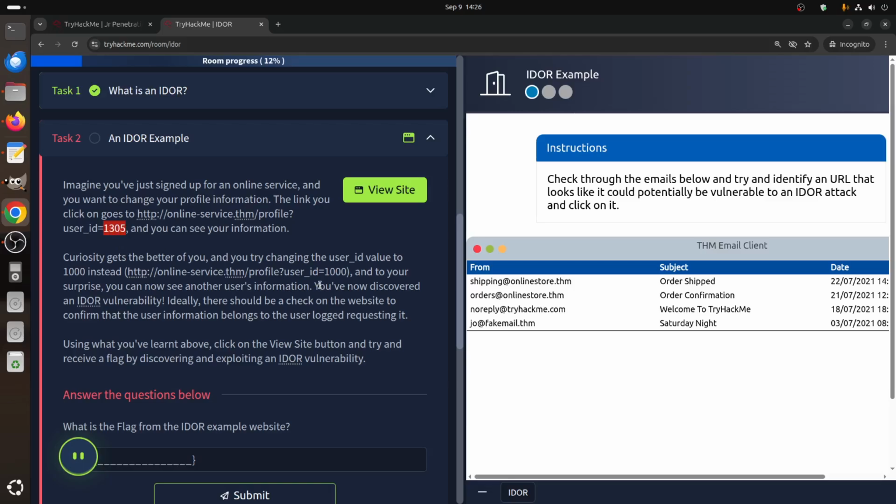Can I change this user ID value, and if we change it, then what happens? For example, it says to check through the email below and try to identify a URL that looks like it could potentially be vulnerable to an IDOR attack. If we go with this one, it says order shipped: your order number 1234 has been shipped. Remember, your next order from this link will get you 10%. As you can see, the link doesn't have what we're looking for. We don't have something equals something.